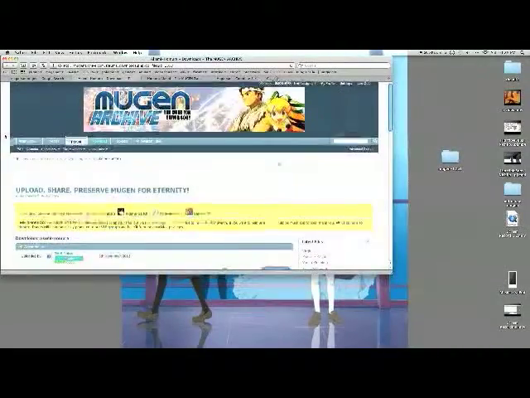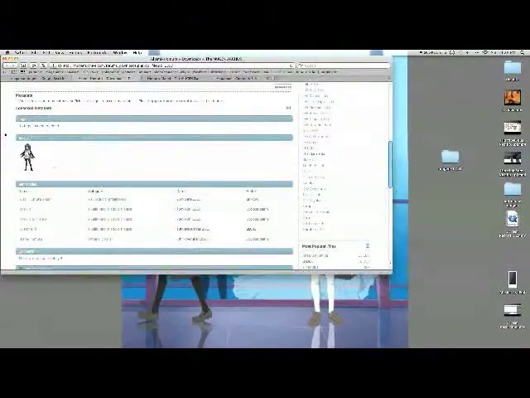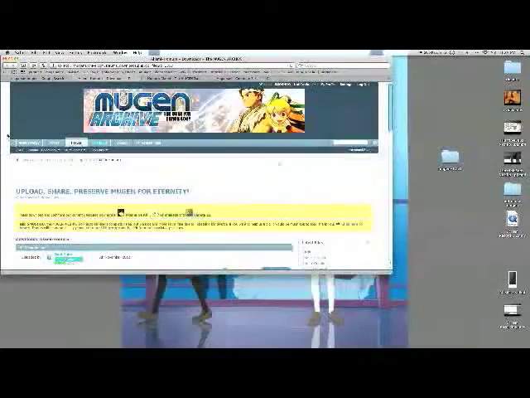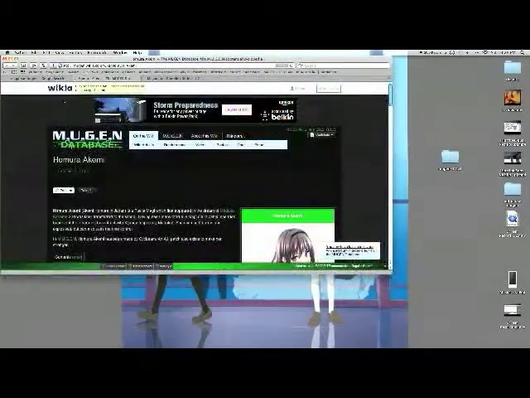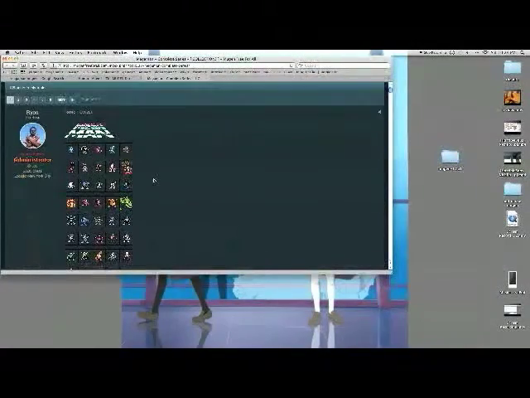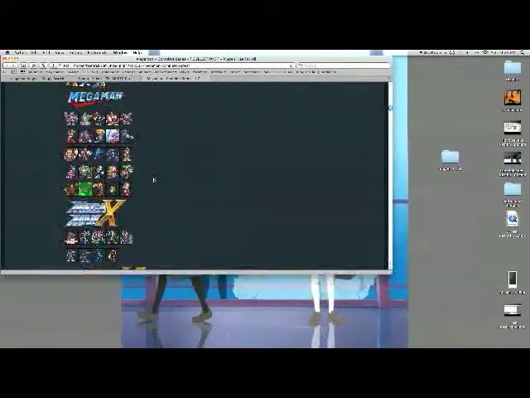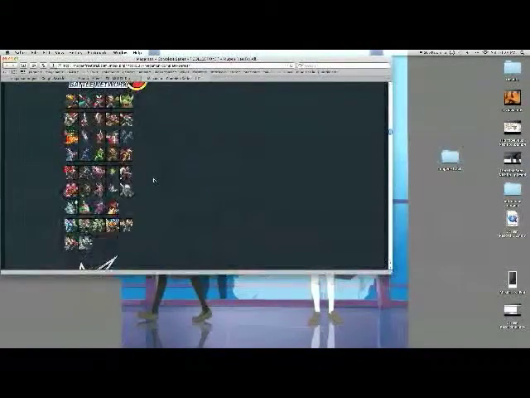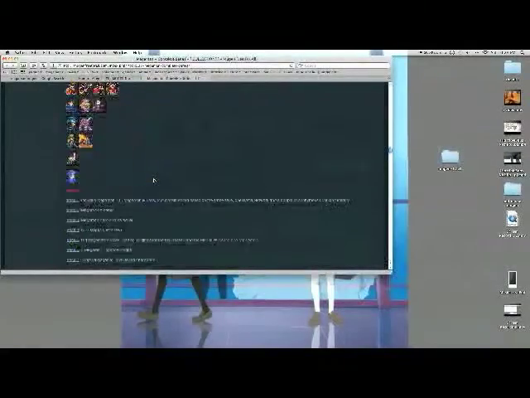You can download characters, stages. However, you have to be signed up here. So that's a big downside. You don't want to sign up anywhere. Here's the M.U.G.E.N wiki. However, here's this M.U.G.E.N free-for-all. They have a section. You go from the home, you go from the warehouse, you go characters and collections, and here's the Mega Man collection they have, which has a lot of Mega Man characters and a lot of Mega Man stages.